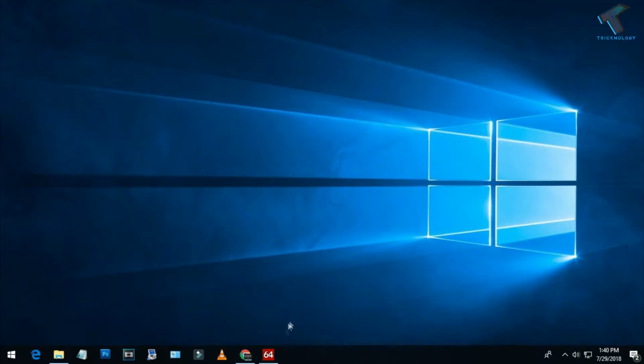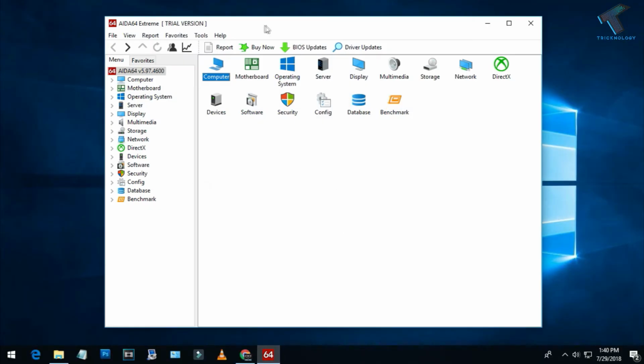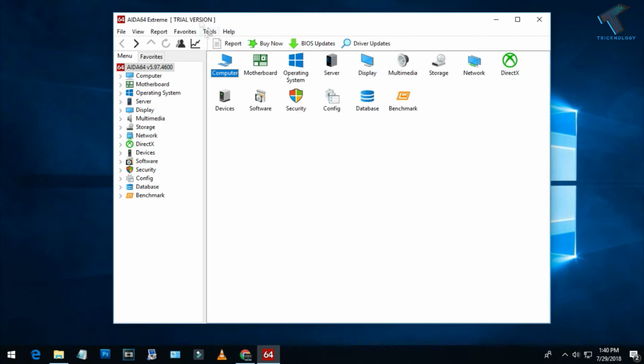So after installing the AIDA application on your computer, you have to open it. As you can see right now, I'm using a trial version, so I get only limited access. So if you want full access, then you have to purchase this application from that website.